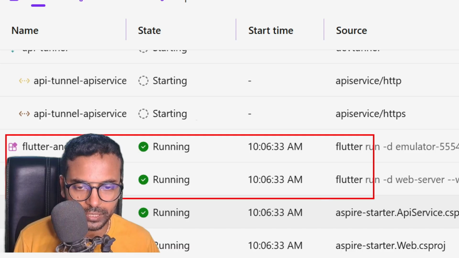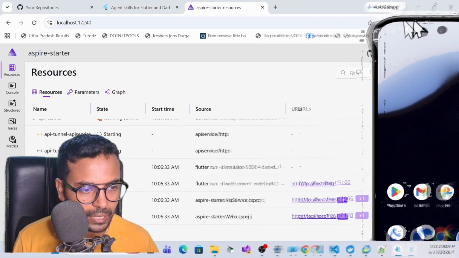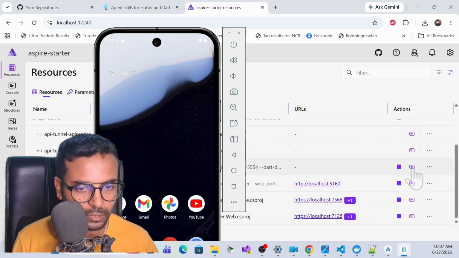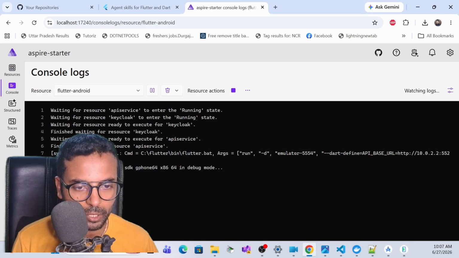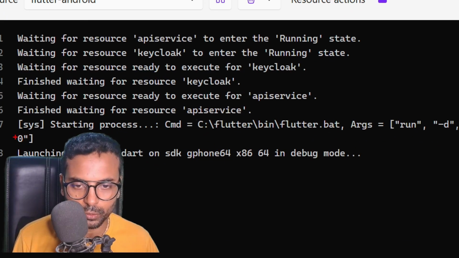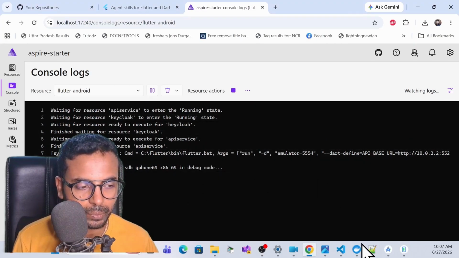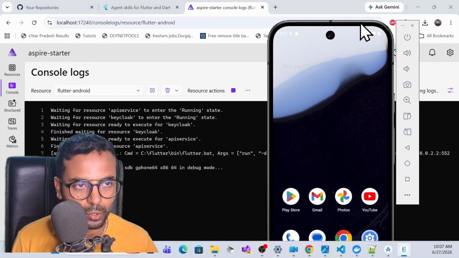Previously they were not there: Flutter Android and Flutter web app. Now these two applications are running, and whatever runs in my Android app, that log will also be available over here. Now I'm able to see it trying to launch our application, it just builds and tries to launch. So let me wait for it to launch.